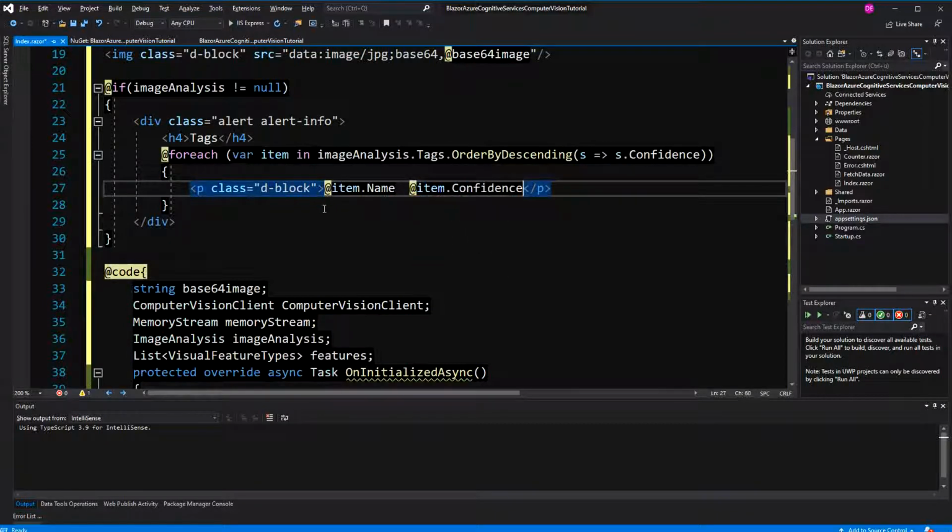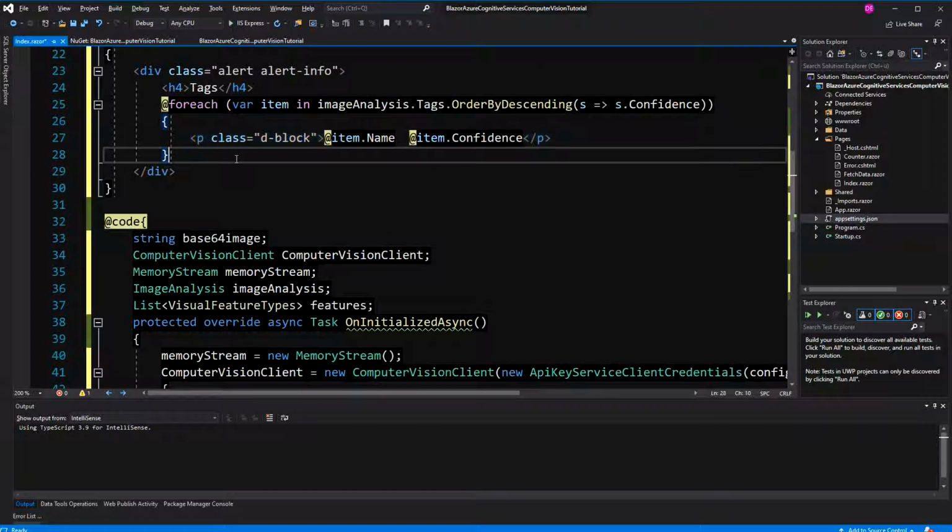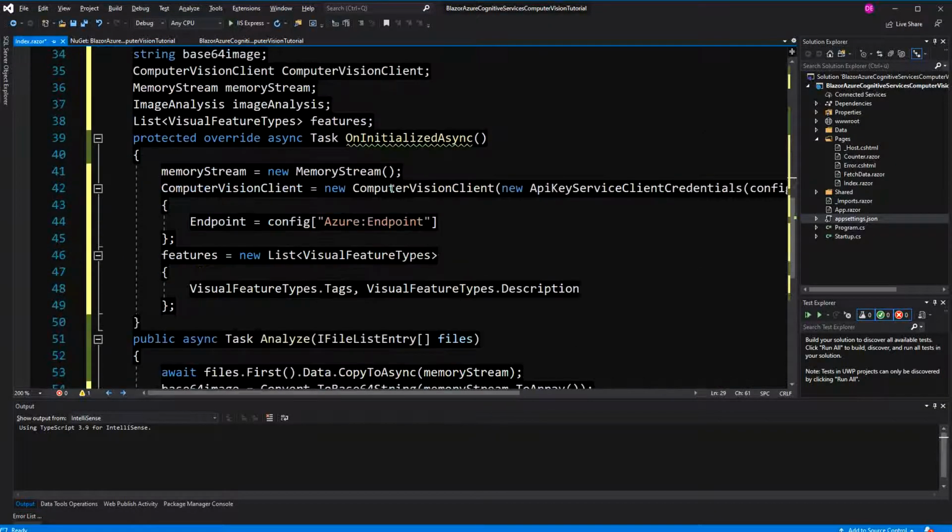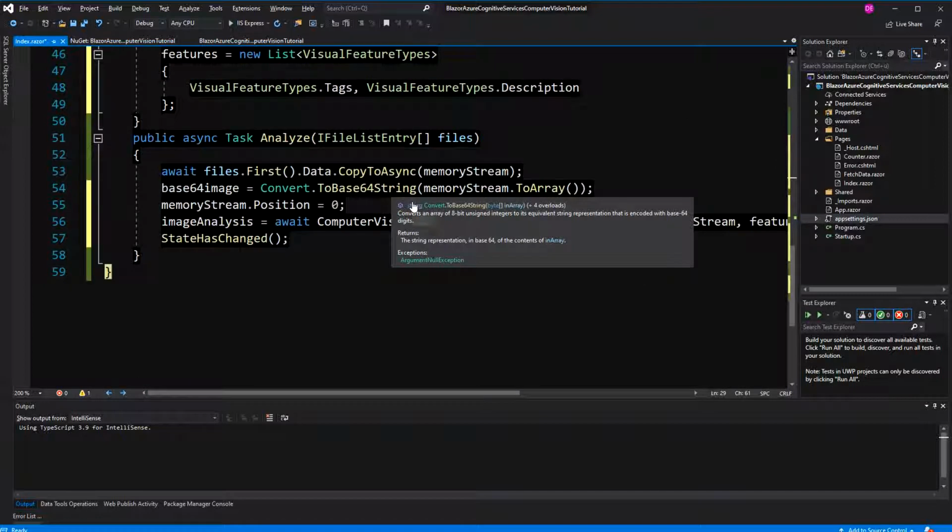And also, because we are getting the description back too, here we have image analysis.description.captions. Okay, so let's take the first one and then just the text. Let's give it a go.